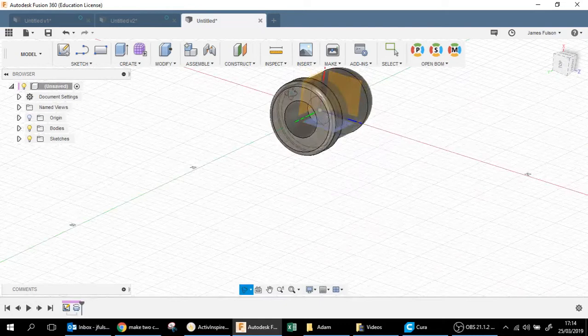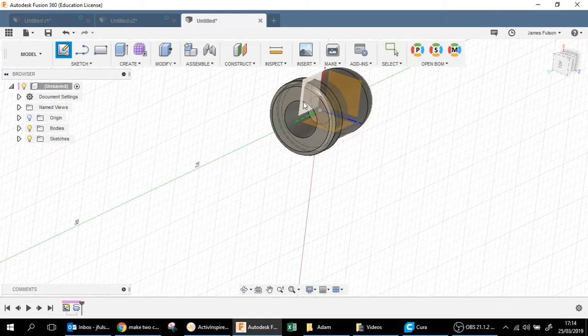Can you see this plane here? If I just press escape to get off orbit, this plane here. Okay. Forget that. I've made a mistake.